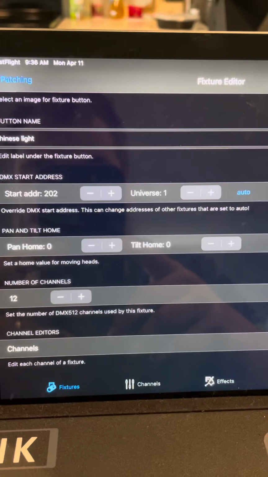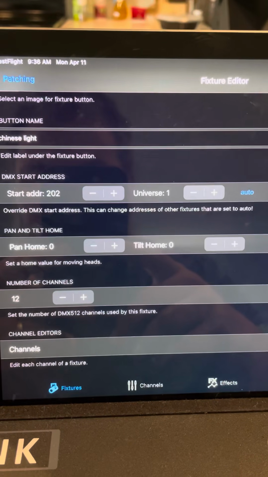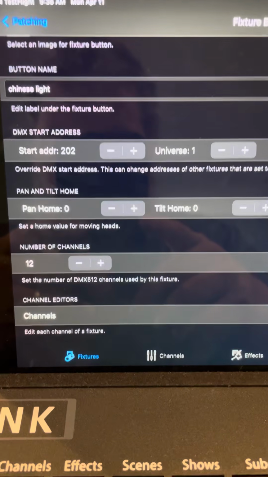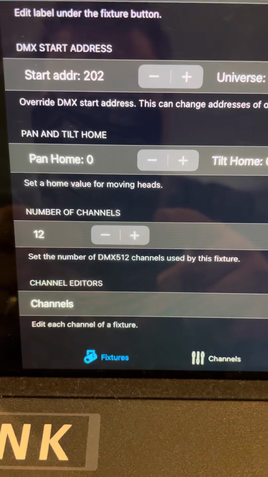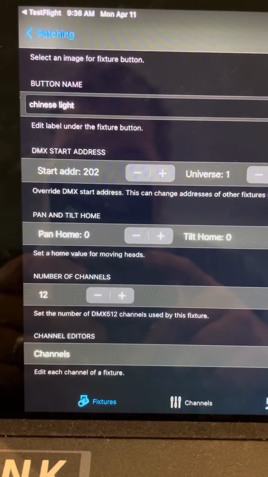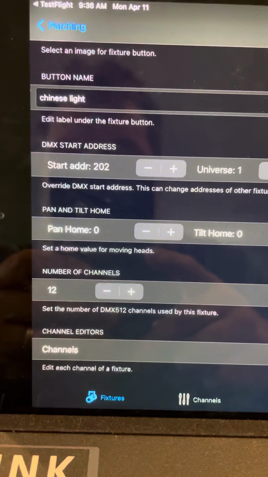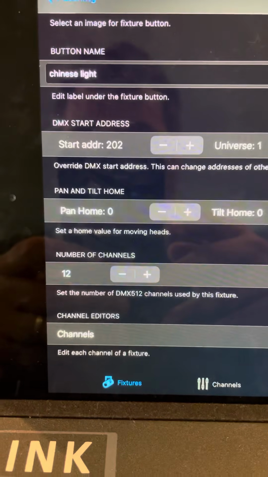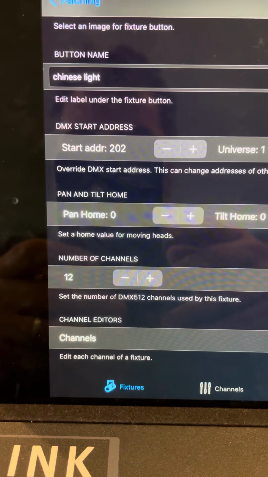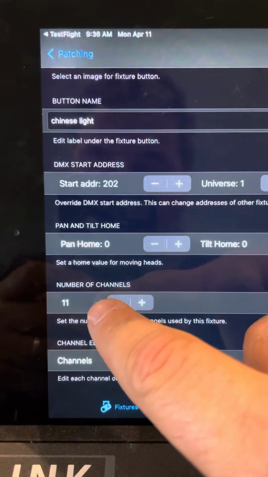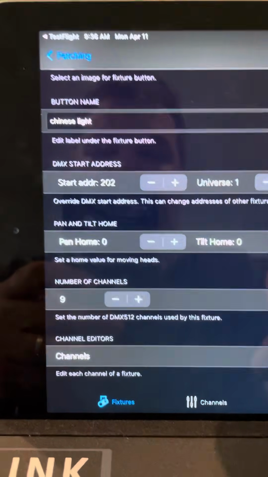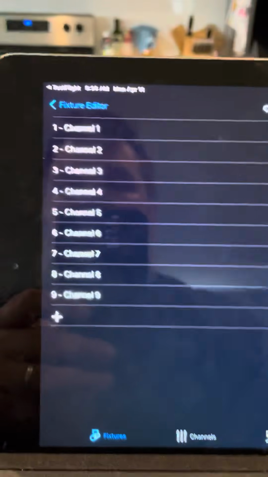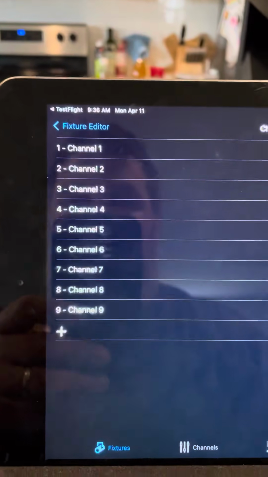Now here you will see some starting address information. It will automatically patch it into the next available portion of your universe, so you don't have to worry about that. You'll see the pan and tilt home. I'll explain that later. And then next is real important, the number of channels. If you remember, we patched in a generic 12 channel fixture, all right? But let's just say you have a small little moving head, a DJ light or something, and it's only got 9 channels. So all you do is you decrease that to 9. And then when you scroll up and you go to channels, you'll see channels 1 through 9.